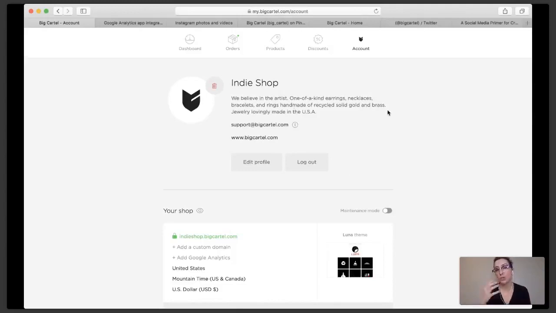You're going to want to essentially describe what kind of shop you have. Here, let's say I'm selling jewelry in this shop. I use really clear and descriptive language of what I'm selling in my shop. One-of-a-kind earrings, necklaces, bracelets. They're handmade, they're made of recycled gold and brass, and they're made in the USA.